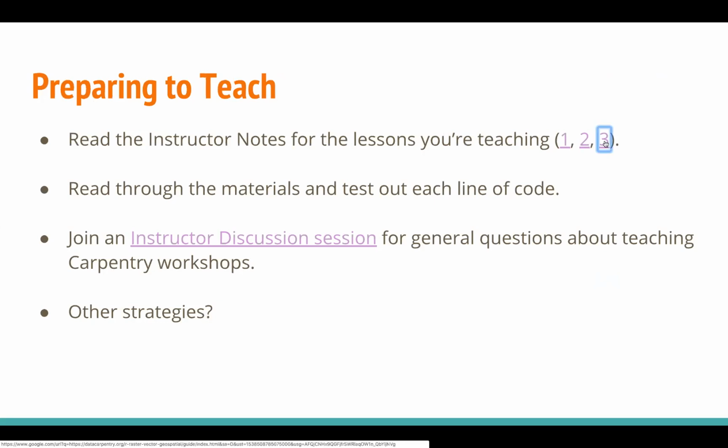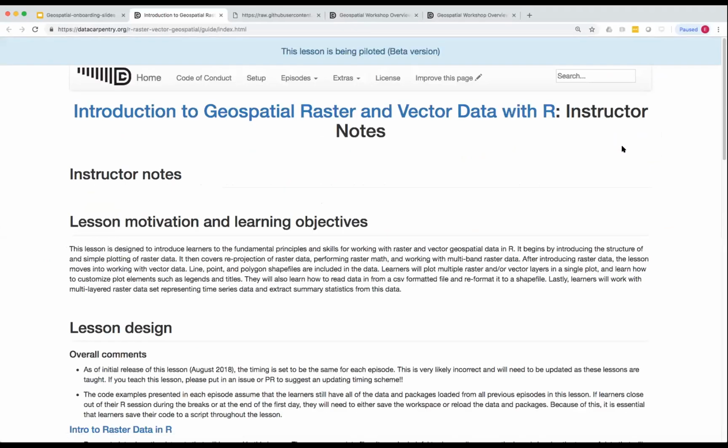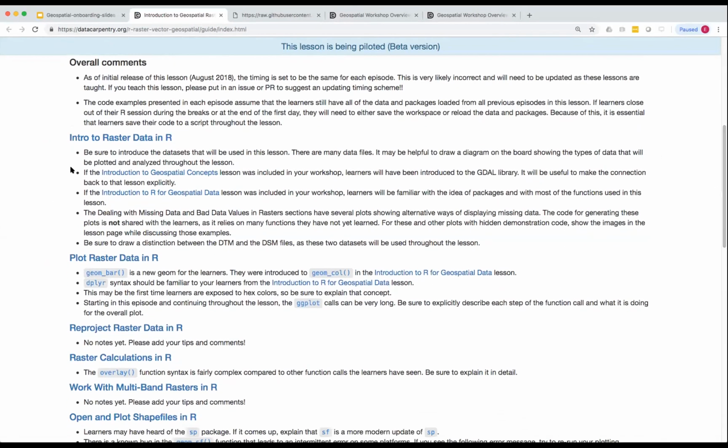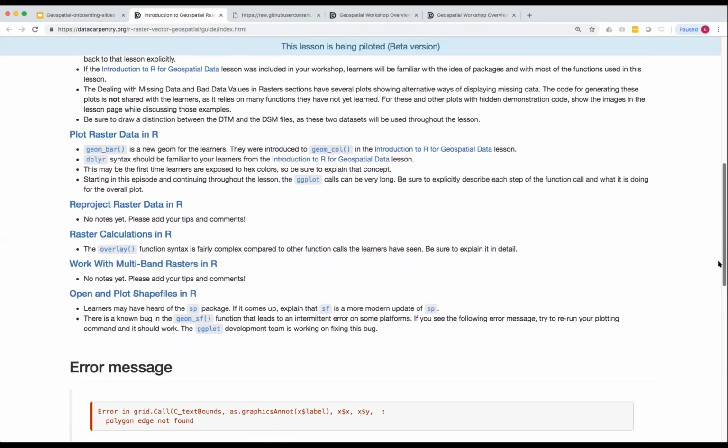I'll show you a preview of one of these lesson instructor notes for the third lesson. They will always start with some overall comments about the design of the lesson and the overall learning objectives. But the part that I find the most helpful is that for each episode of the lesson, there are some specific points about things to be careful with for that episode, what learners will have seen before, what is new to them, and what you might need to be careful in explaining to avoid confusion. So those exist for most of the episodes in this lesson.